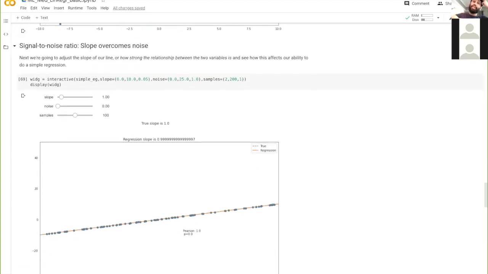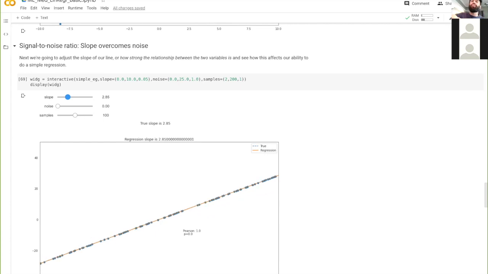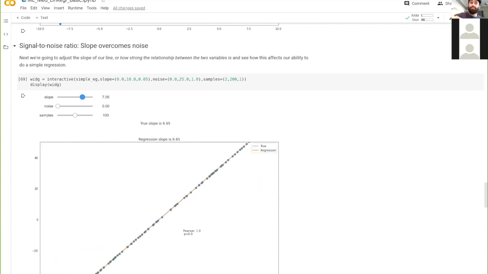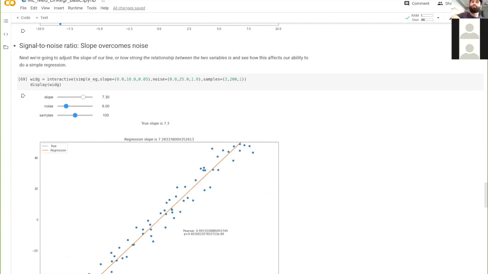This is a separate example where we add an extra slider here that shows slope. And slope is an analogy of effect size. So if you're expecting a large effect size, your slope is really high. Noise doesn't matter as much. You can actually do a really good regression with fewer samples and high noise.